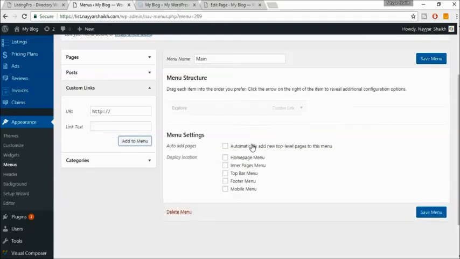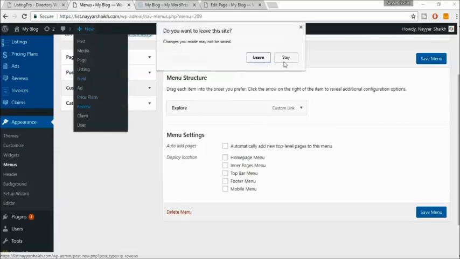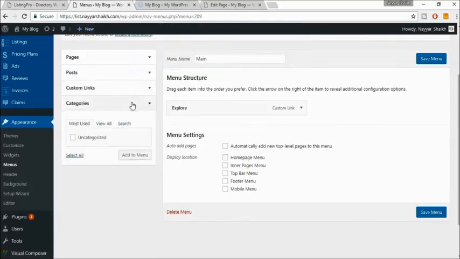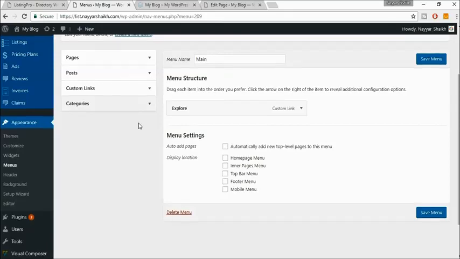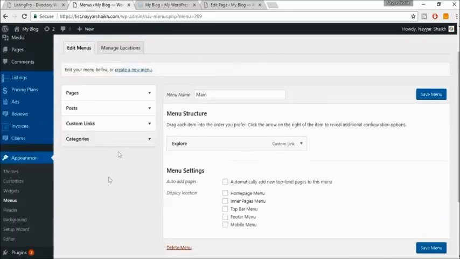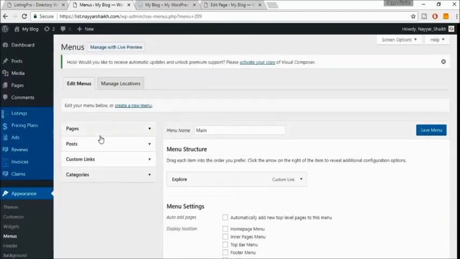Now click on add to menus. Fine guys, now we have all the categories under that. Okay, stay over here, but not this category. These are basic categories, the post categories. We had listing categories. Okay, we are not seeing listing categories.